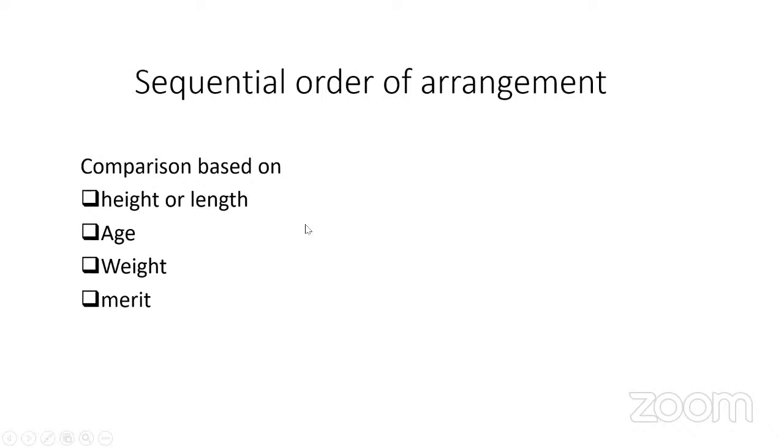Yes, Anna, show this once again. It's there, right? Sequential order of arrangement, based on comparison based on height or length, then age, then weight, and then merit. Fine?